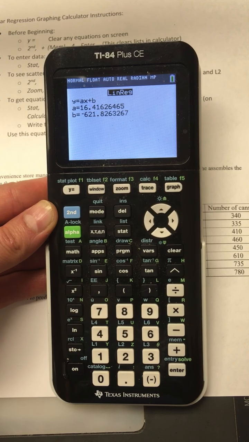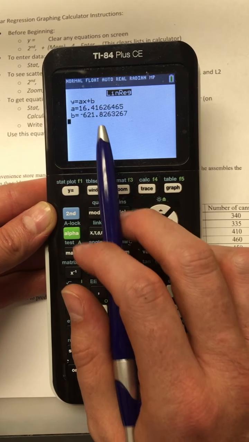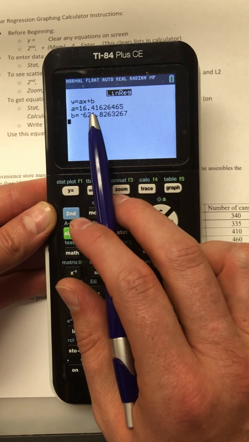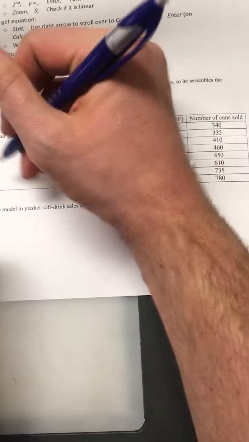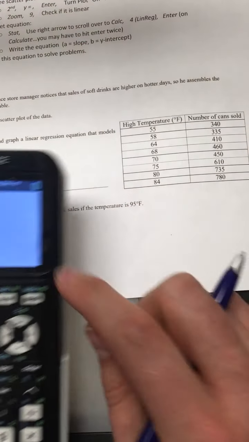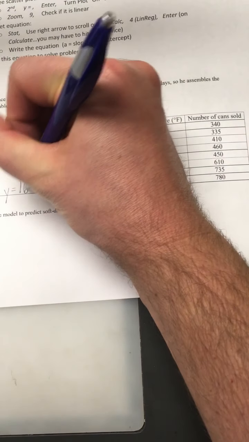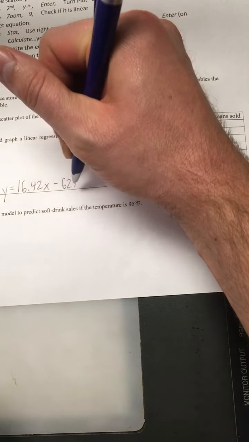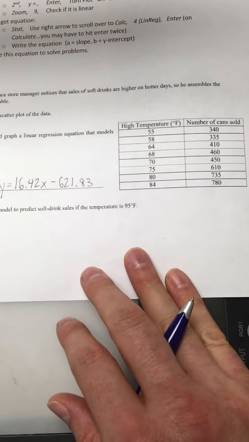That is my equation. Now what does that mean? This is y equals really mx plus b. It's ax plus b, and it tells you the numbers a and b. That's my slope and my y-intercept. So for this data, my equation would be y equals, and I'm just going to round these off. That's about 16.42x, and then the y-intercept's negative, so minus 621.83. I'm just going to use 2 decimal places. It doesn't say where to round. That would be my model, my equation to represent this data.